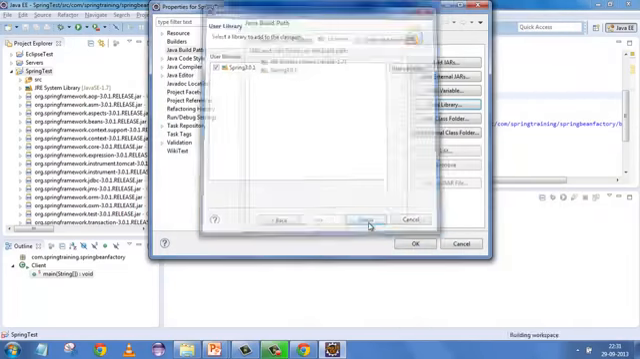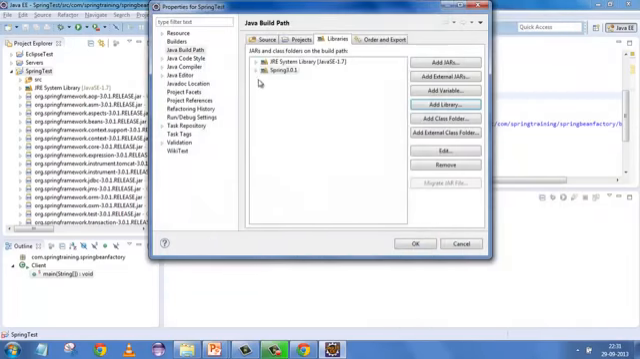So you add it. This is the user library, and now what is the benefit of this? Any project that you add, you can simply go to add library, and in user library, you just click on it and it will be available to your new project. Let's click on OK, and it will solve all your problem.